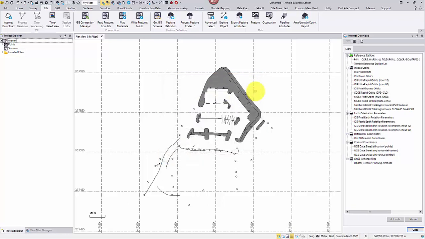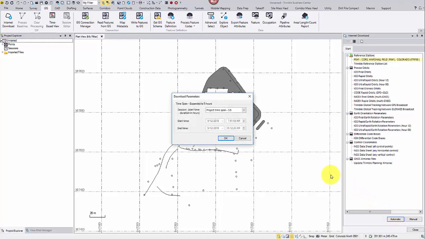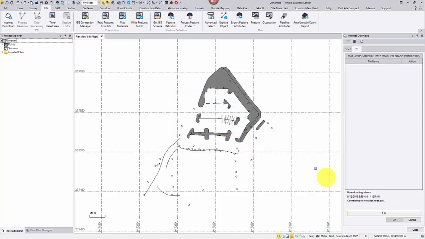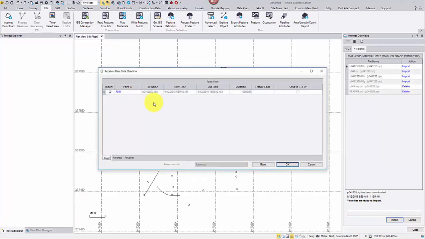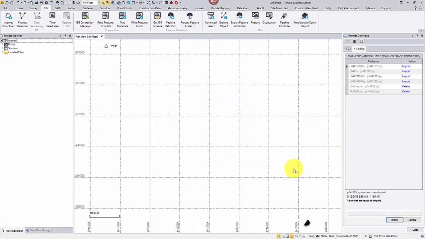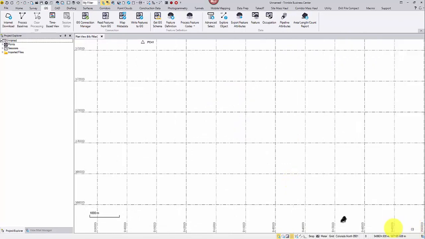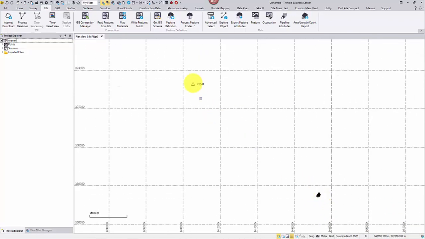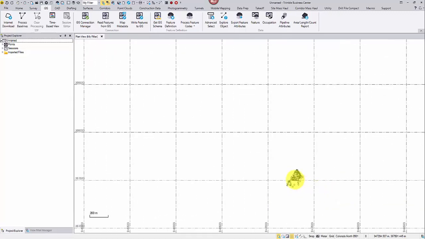Next, we need to download the correct session from this base station. Select the station, then click Automatic. TBC has analyzed our dataset for the duration, so the same duration will be used for base file download. Click Import. This station is about 9 kilometers away from the center of the dataset. With the overlapping session, we can now process the baseline.